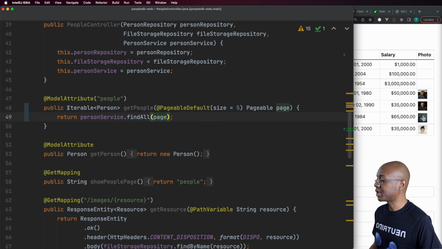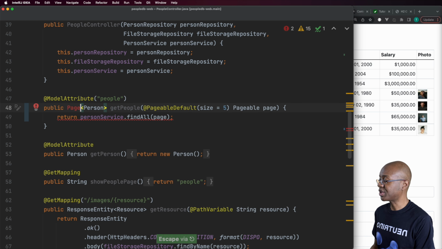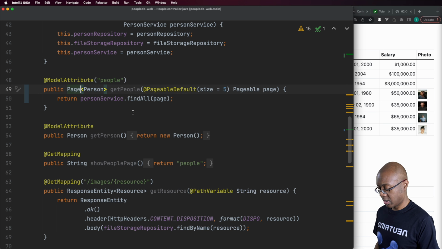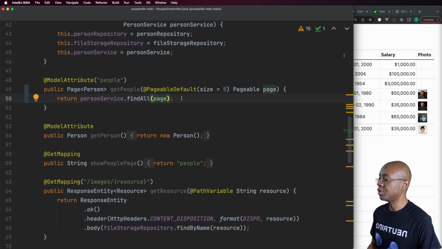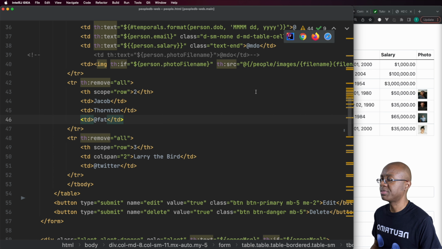Now, this also means, though, that our return type is no longer going to be an iterable of persons, but it will now be a page of persons. So I can change that like so, and then I have to import that. All right. And so finally, let's jump over to the actual people.html template page. And we'll need to make some changes here.